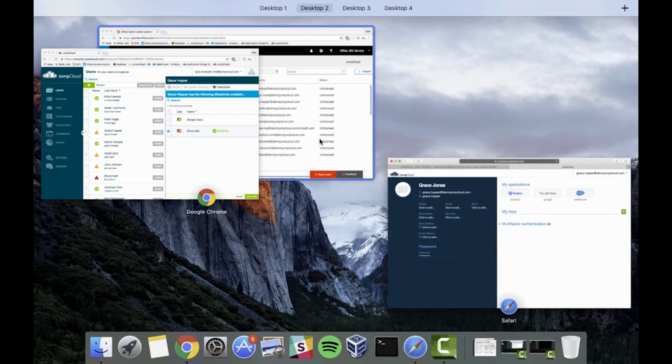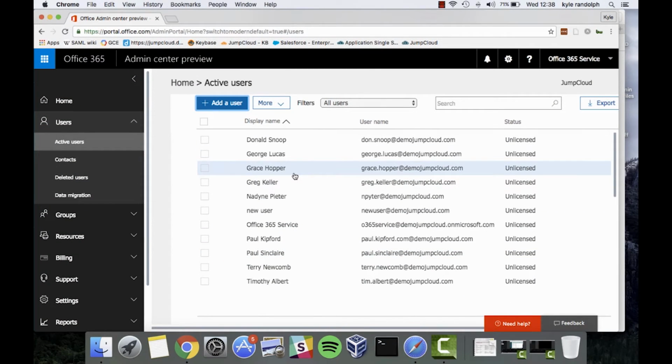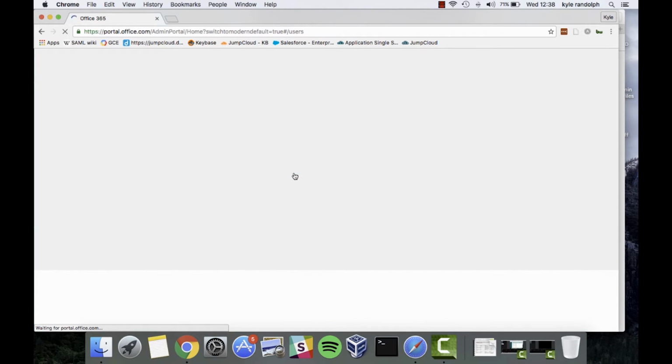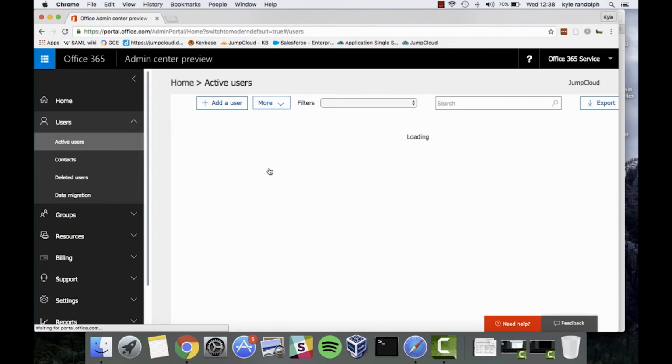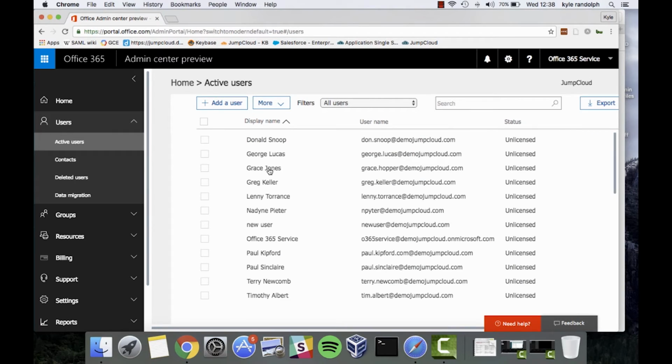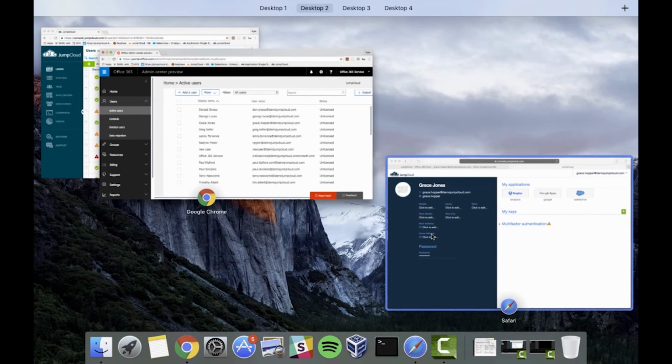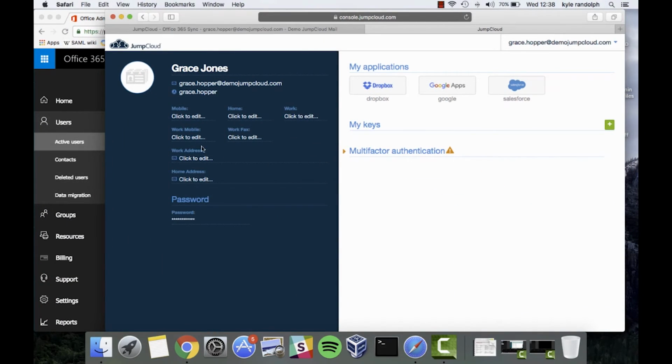this will now take effect within Office 365. So let's take a look at what that looks like. And I'm going to go ahead and refresh this page. And now, when I've refreshed the page, you can see that Grace has now had her last name updated immediately from JumpCloud into Office 365. Now, there's other fields within JumpCloud that could be changed as well.